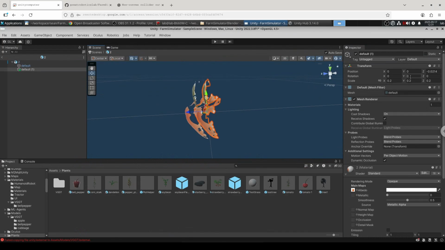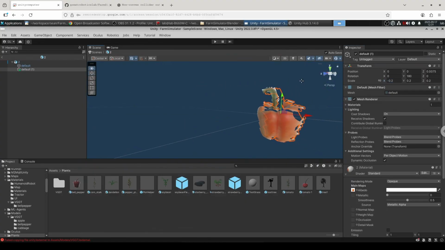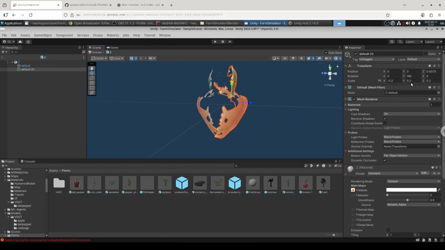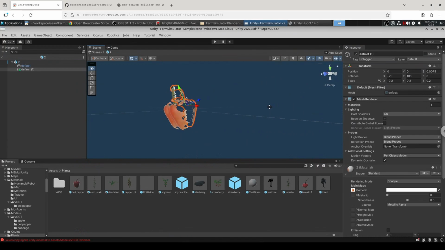I'm going to rotate it around the y-axis 180 degrees. Move it back a little. And I'm also going to change the x scale to be -0.2, so that the stem is on the same side. It's a mirror image essentially. I may also rotate it around the x because it looks a little weird. That's a little more like it.